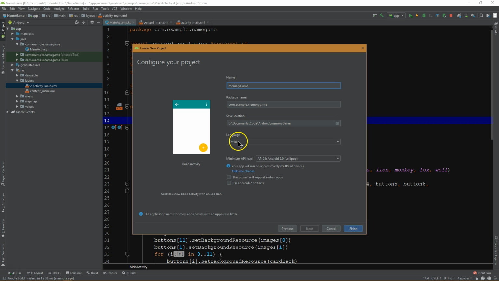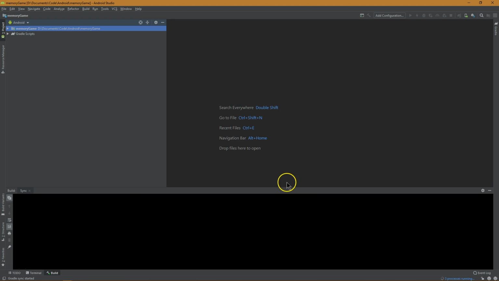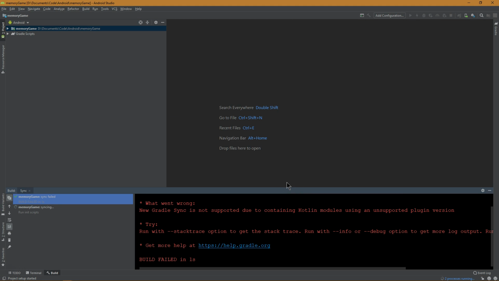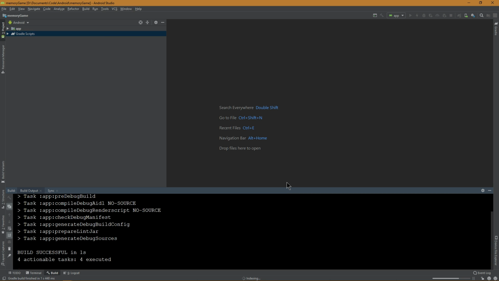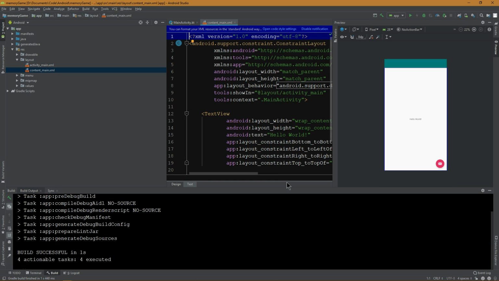And then make sure this is Kotlin. We're going to do some with Kotlin. And then, yep, that is great. I'm going to go ahead and click finish. And depending on the speed of your computer and mine, this will take a minute to build. Well, this looks promising.